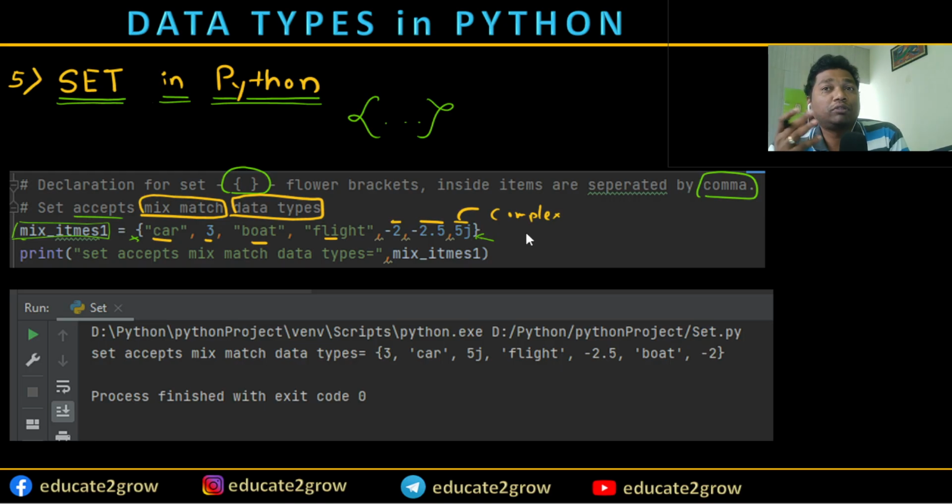It will also accept a single type of data, whether integer, string, tuple, or number systems, anything. If I print the set, for easy understanding I have written in the output: set accepts mix and match data types equal to mix, which is the variable. The result you see here is in open and close brackets, with all the content inside. Why it is not ordered, I'm coming to that point.